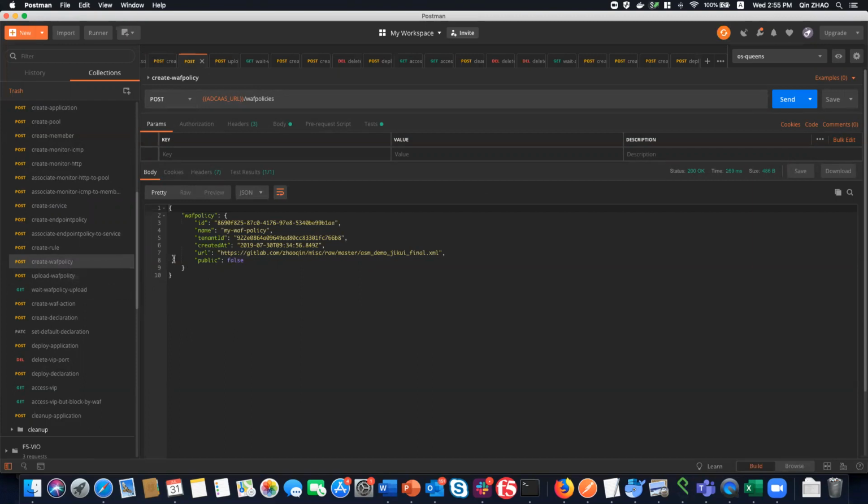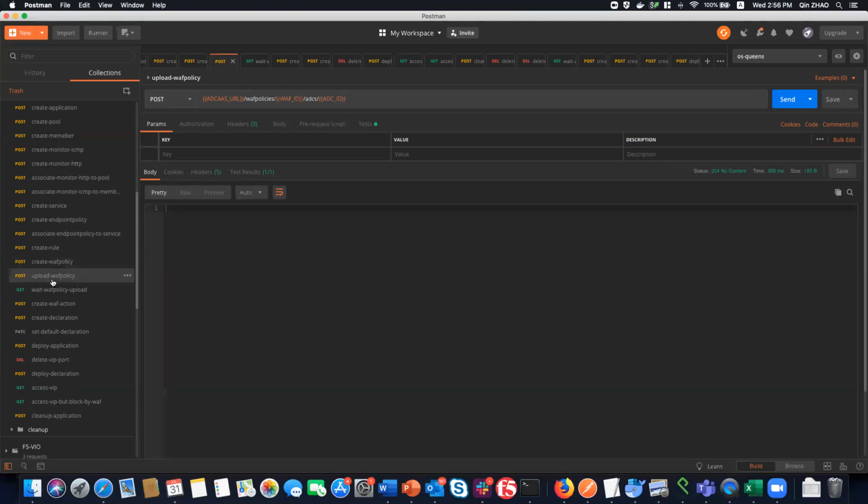Currently, there's not any policy stored in this device because the device is just provisioned by me. You can see this screen. Just now I define a WAF policy via the REST call. In the body, you can see a URL link to GitLab repo. That is a simple WAF policy for our demo. So after that, we can upload this WAF policy to our target device. Click the button. Okay.